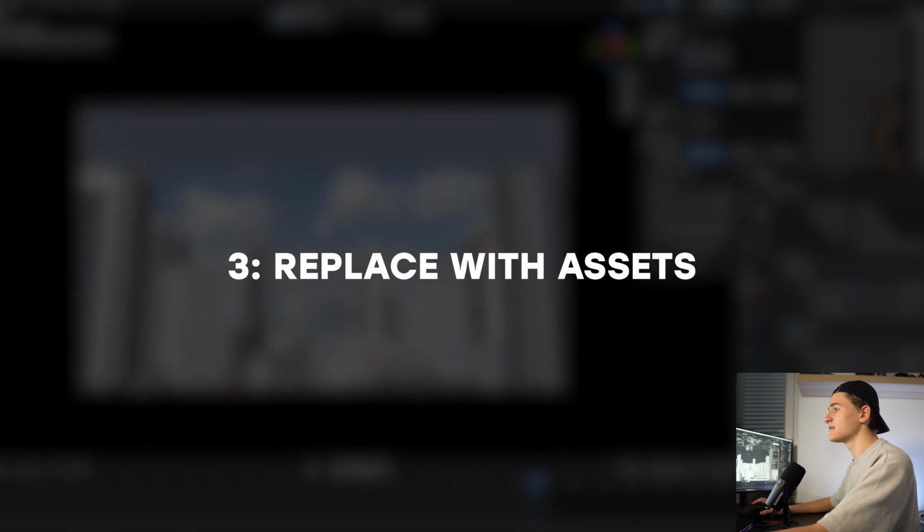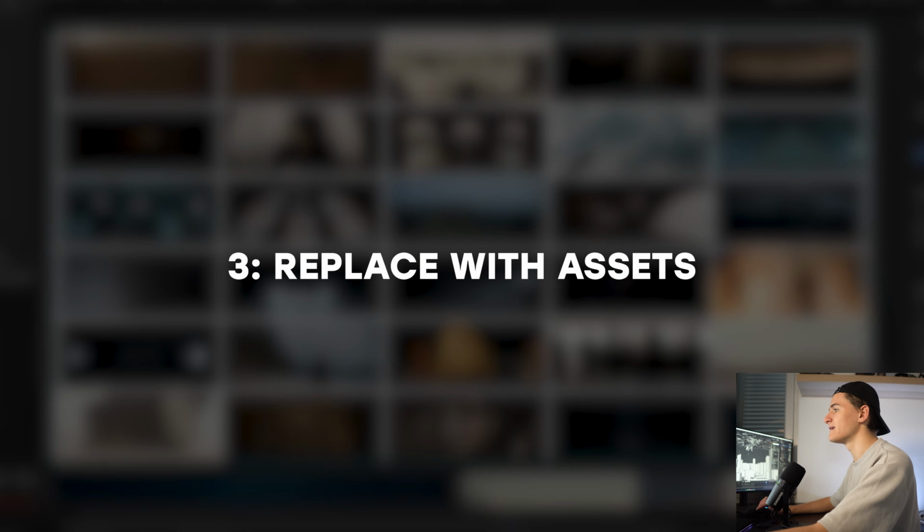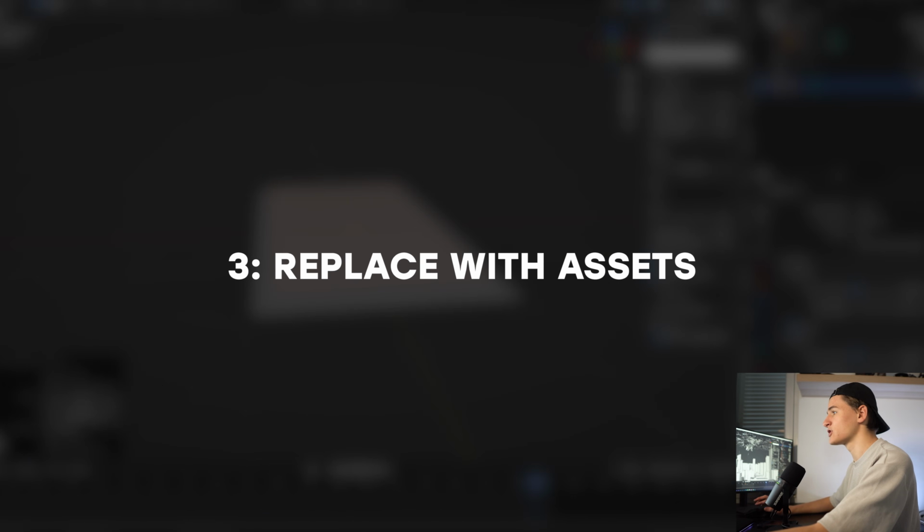Then the third step is to replace all the cubes we created in the blockout stage with our actual assets.